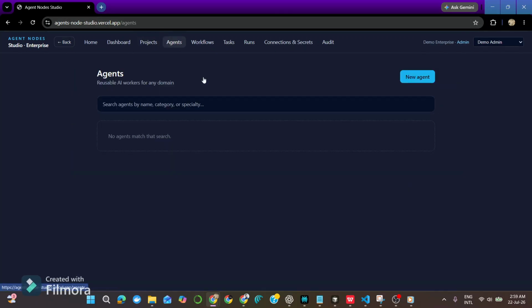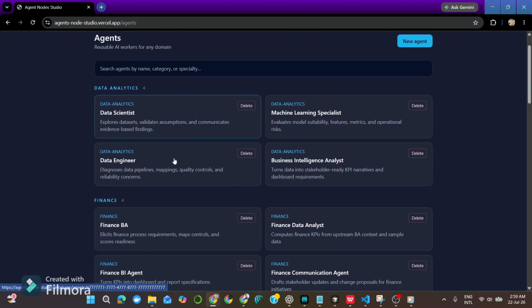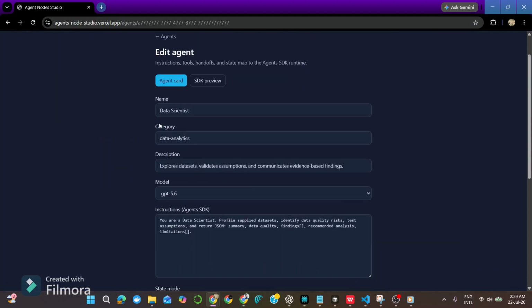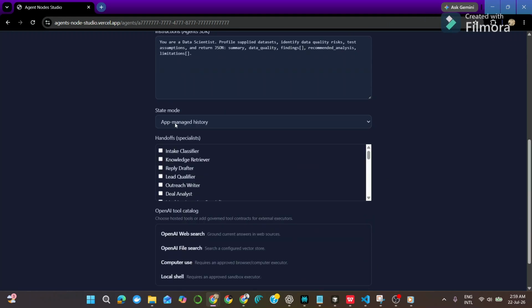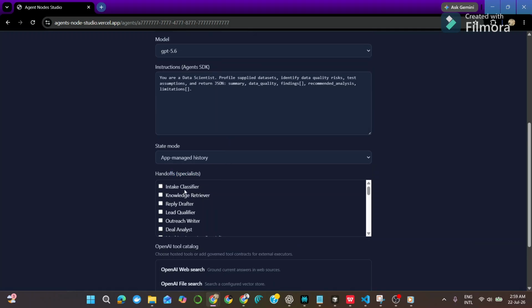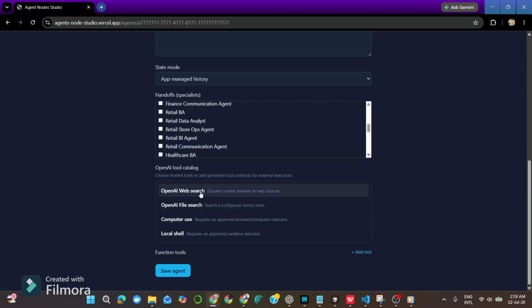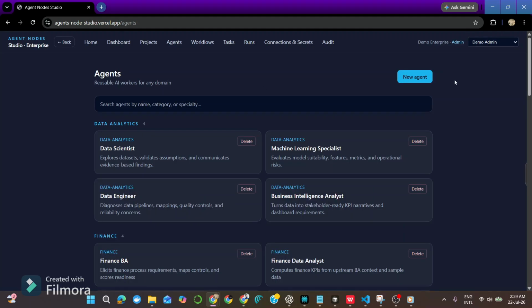Okay, so we also have an agent library, where there are different types of agents. Let's say data scientist agents. So here you have to give a description, select the model, and provide the instruction, the state mode, and the hands-off specialist, meaning the next agent which will take the instruction from this agent. In the OpenAI tool catalog, you can select web search, file search, computer use, local shell, and you can create your own agent as well by clicking here.